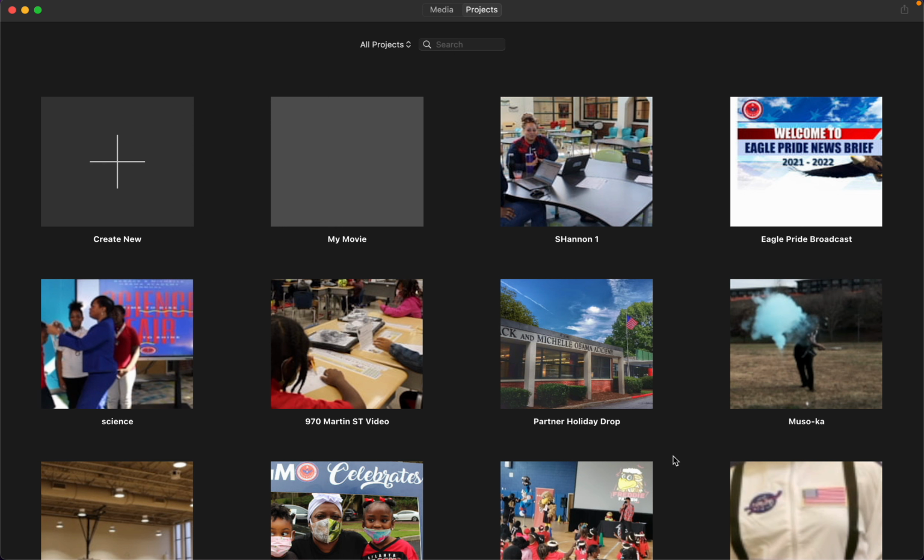Our team is going to give you a brief overview of the application iMovie. If you have an Apple or Macintosh computer, you're able to access this free of charge. So once you locate iMovie on your laptop, it will open up and look such as this. You have the option to open up a previous project and/or create new.